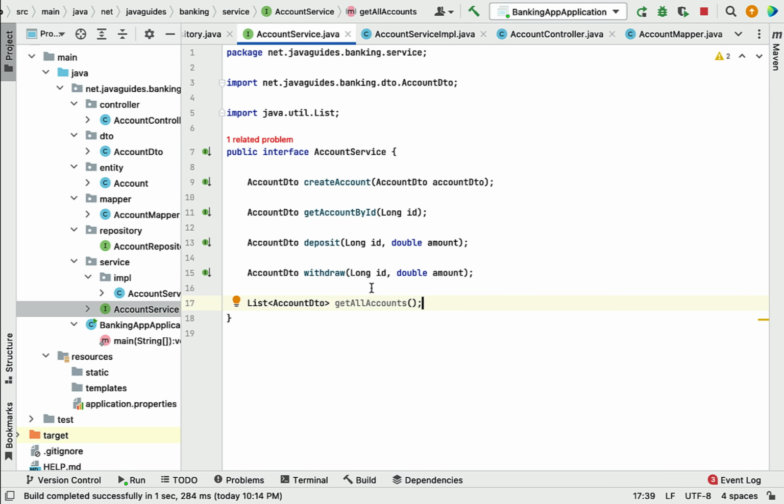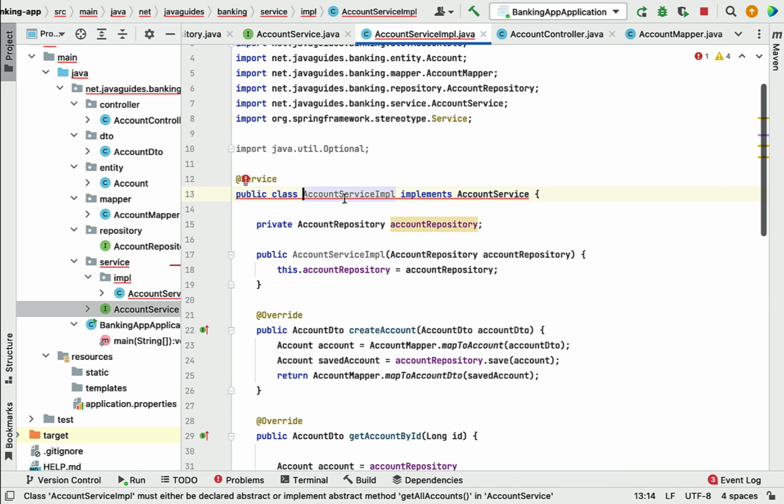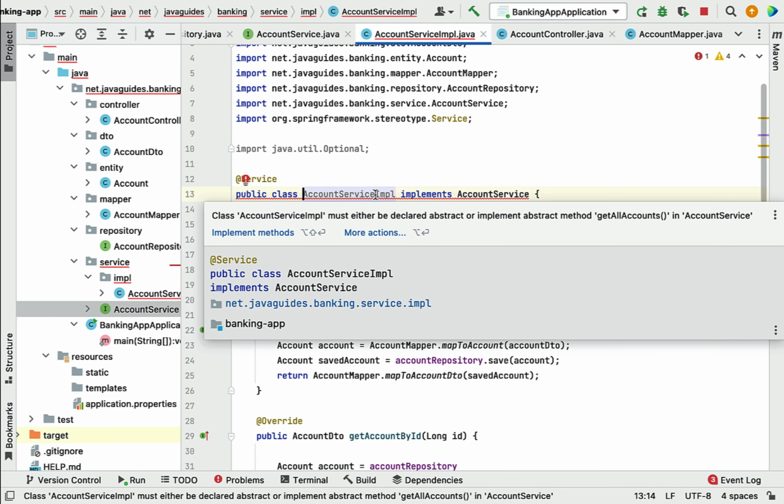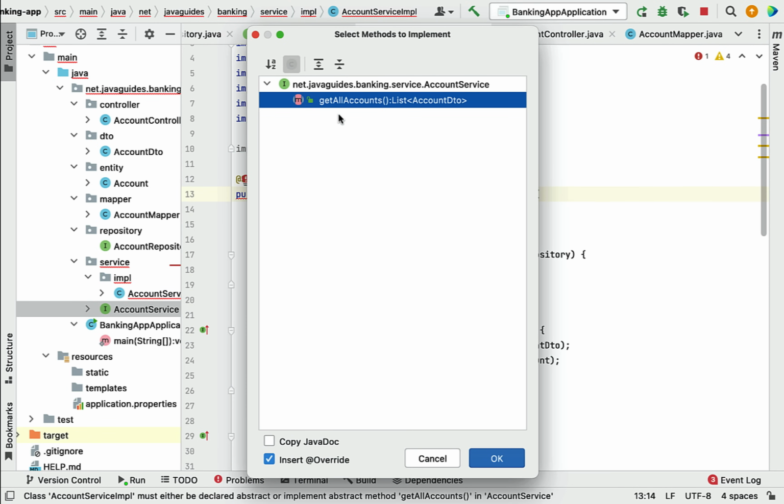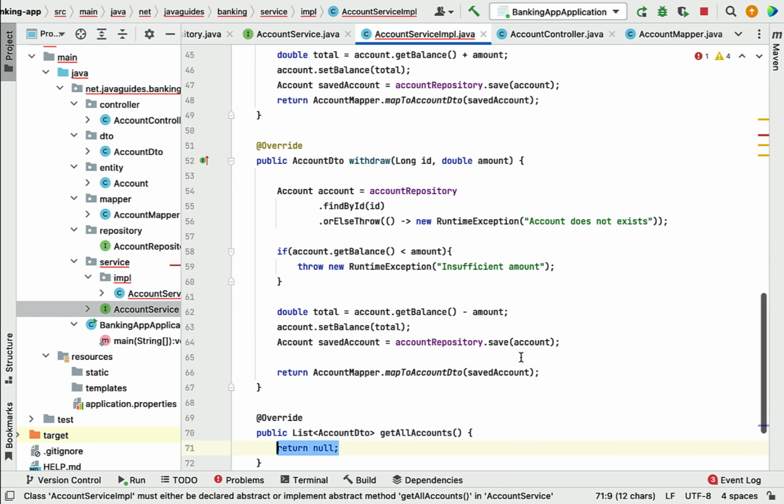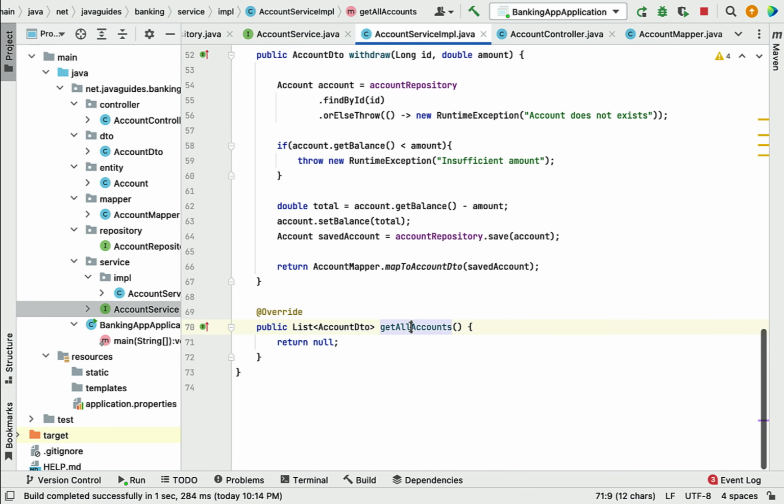Perfect. Next, let us go and implement this method in the AccountServiceImpl class. So let us jump into the AccountServiceImpl class over here. Just mouse over this class, and here you will get a link to implement the methods. Click on this implement methods, select the method that you want to implement, and click on OK. Next, let us write the logic to implement the getAllAccounts method over here.